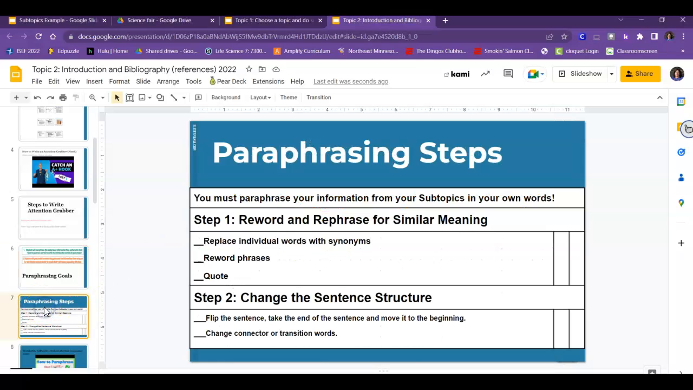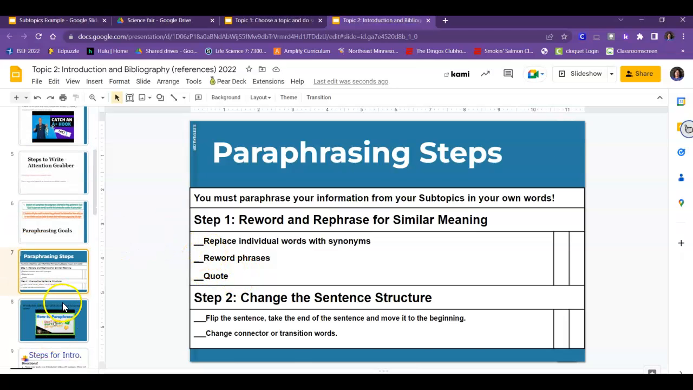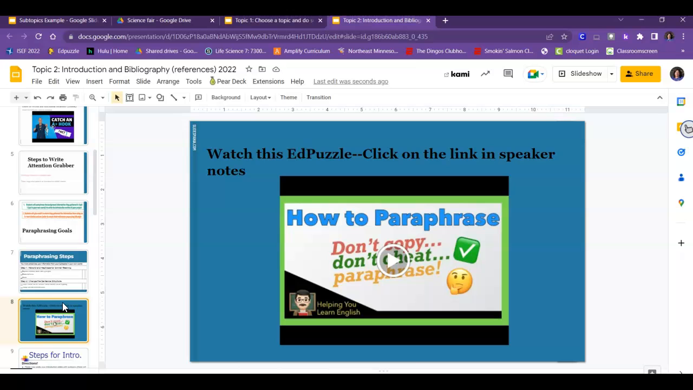So this slide just shows some examples of things you can do to paraphrase, and it talks about them in the video: you can replace individual words with synonyms, you can reword phrases, you can copy and paste a quote, flip the sentence, take the end of the sentence and move it to the beginning, or change connector or transition words. Going back to the quote, sometimes you don't want to change it and you just have to give credit to where you got the information from. So then you watch this Edpuzzle on how to paraphrase.